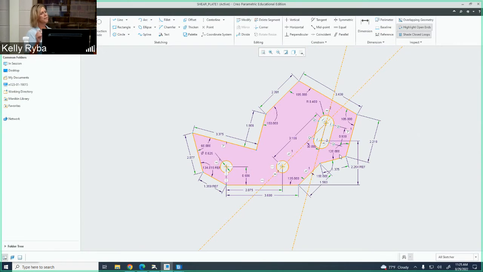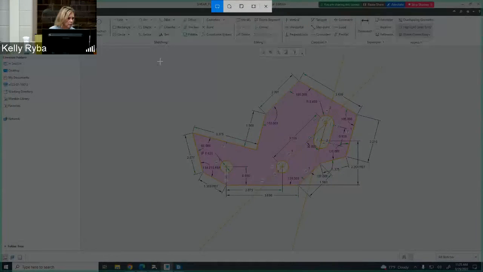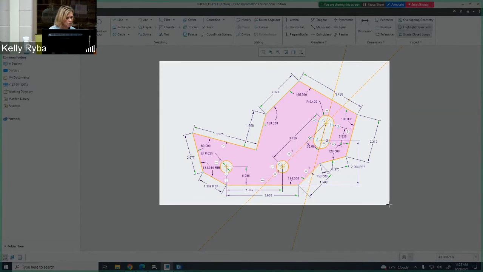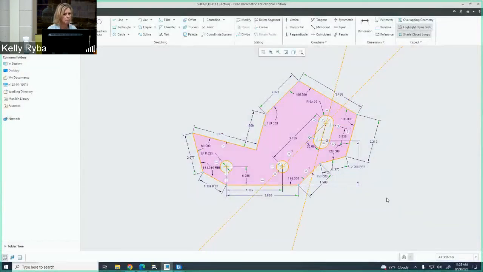Now for sketches, we don't need to worry about the tree over on the left-hand side, because it's only a sketch. There's not like extrudes, and it doesn't kind of show us our process. So for just the sketcher ones, you can just get a screen snip of the sketch itself. So I am going to do my Windows Shift S, and I'm going to kind of start with my upper left-hand corner. I'm going to hold and drag, and then I'm going to release. And then now this is on my clipboard, right?